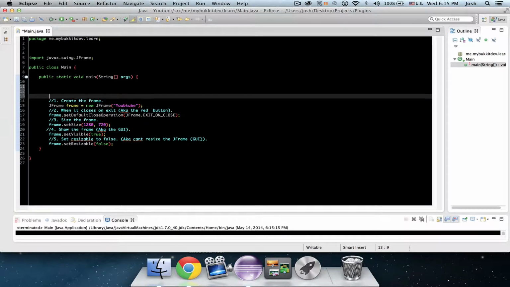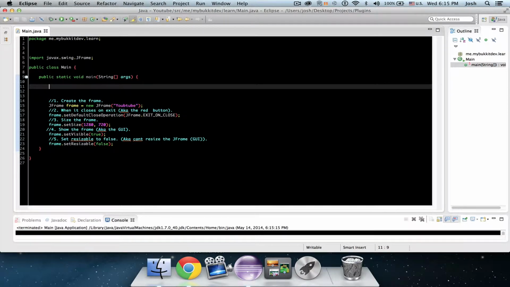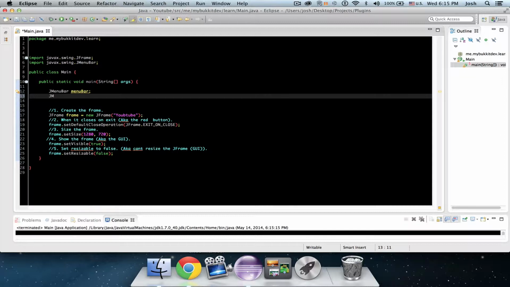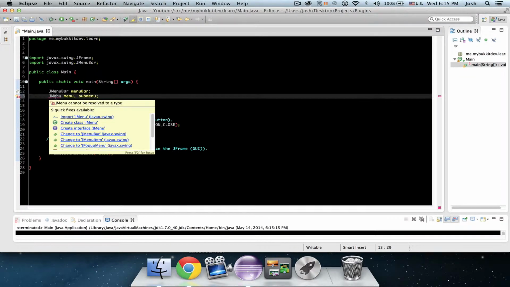So let's start off with some new things. First, we're going to create some new components, like menu bars. We're going to create a JMenuBar, like a menu bar. So now we've declared a JMenuBar and we called it menuBar. And we're going to create a JMenu. We're going to call it menu, and it's going to be a submenu, under the regular menu we import.